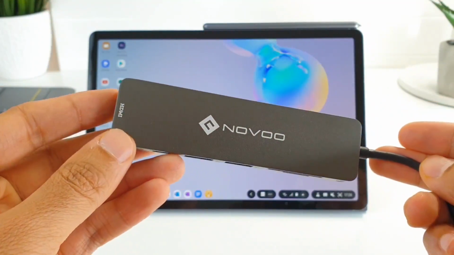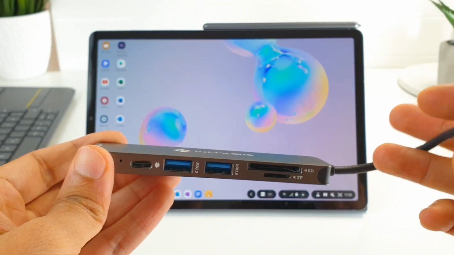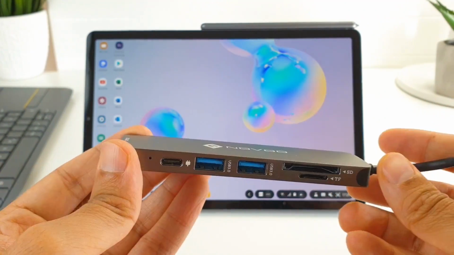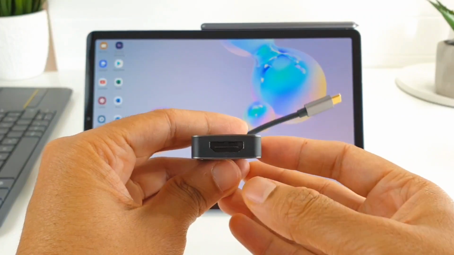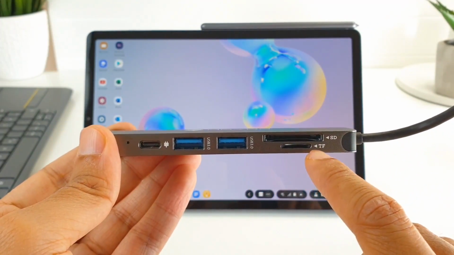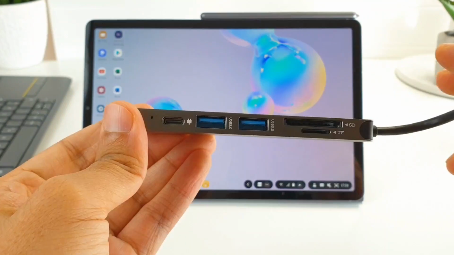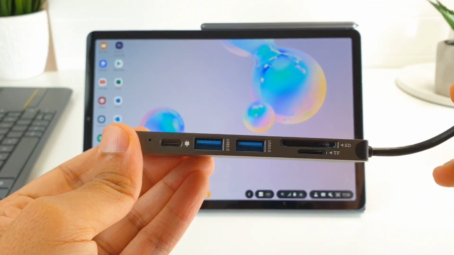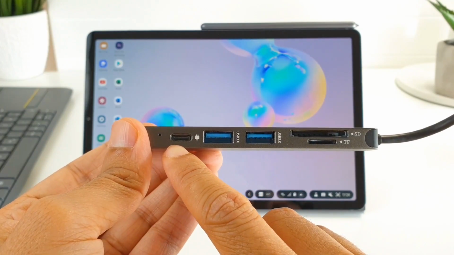For that, I'm using this very reliable adapter from NOVOO. It comes with 6 ports, 2 USB 3s, a HDMI output with 4K support, an SD card reader, and also a micro SD card, and of course, the USB-C, which support power delivery so you can at the same time use DeX and recharge the tablet.